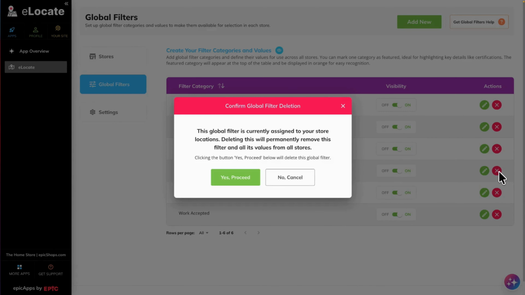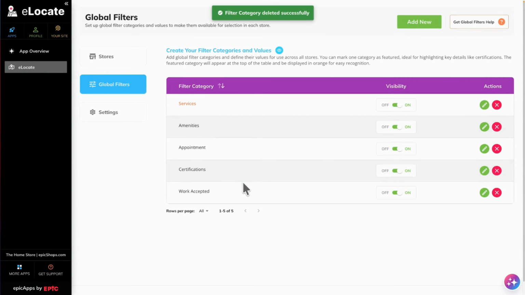If the filter is already assigned to one or more stores, a confirmation message will appear. Choose Yes, proceed to permanently delete the filter, or No, cancel if you've changed your mind. That's it! You can now manage your global filters and keep them up to date as your store locator needs change.